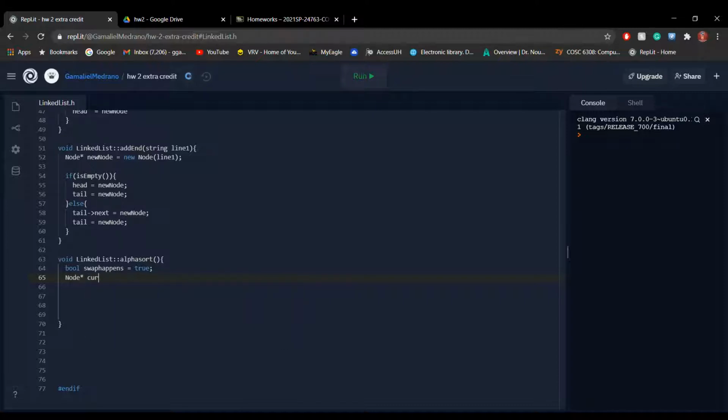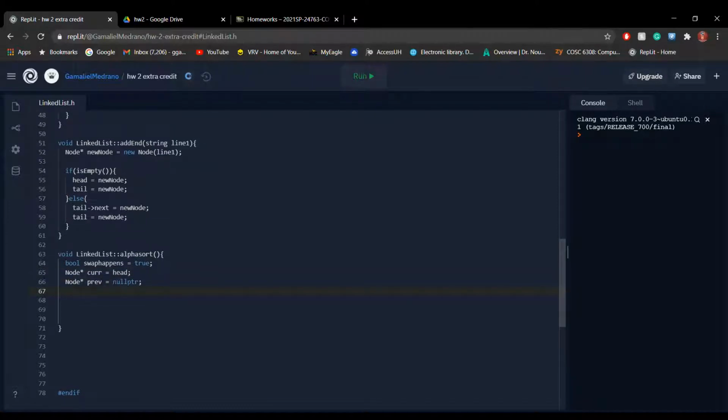So we need cur equals head, and then we want also a previous node, because we want to track two nodes at the same time, but one has to be behind the other one. So previous equals null. Okay. So at this point, if there's only one node, only current will be declared, and previous will be null. So this doesn't exist if there's only one node. You'll see what I'm talking about later.